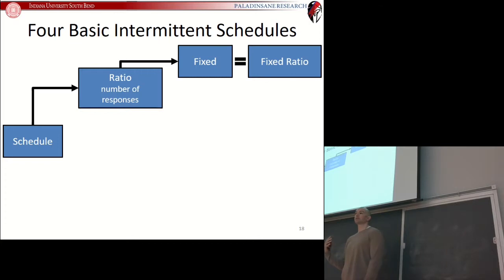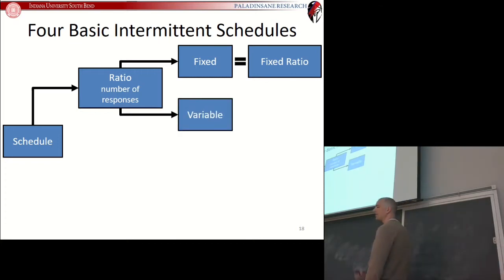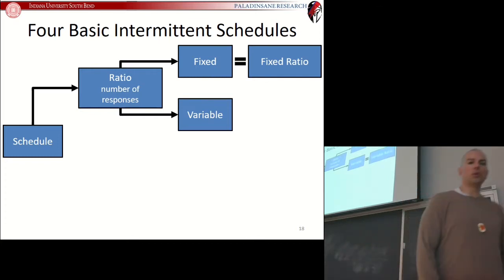So maybe sometimes it'll be 8 responses and then you get a reinforcement. Sometimes it'll be 10 and then you get a reinforcement. Sometimes you need to go 12 and then you get a reinforcement. But on average, it'll take 10 responses before you get a reinforcement. That's a ratio scale because it's dependent on the number of responses, but it's a variable ratio scale because the number of responses required changes every single time.